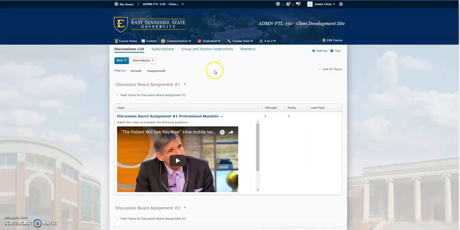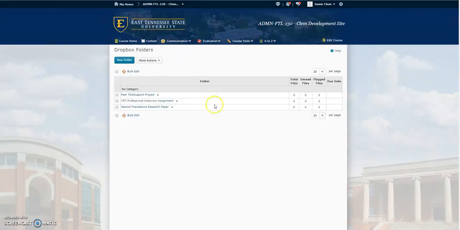Other assignments you can find by going to this evaluation tab and clicking on the drop-down menu and going to either assessments or straight to the Dropbox. I require you to turn in your assignments to this Dropbox, and this is kind of what you'll see when you click on the Dropbox. Here's your first assignment, the Peer Telehealth Support Project. Your second assignment, the professional interview, and then of course your special populations research paper.